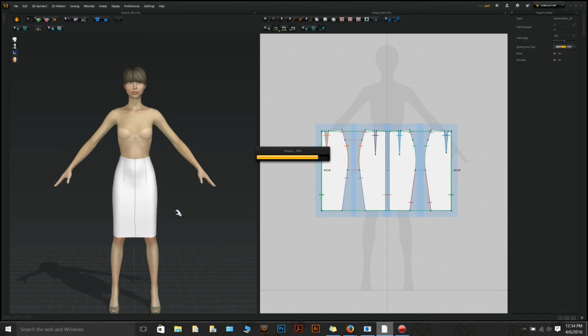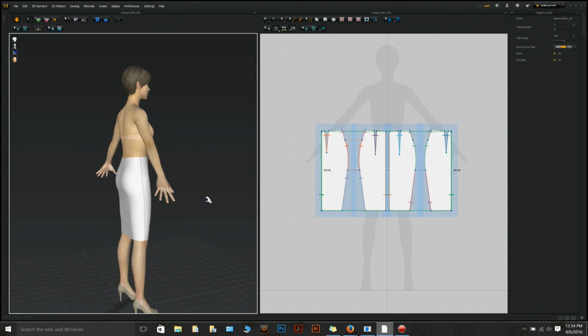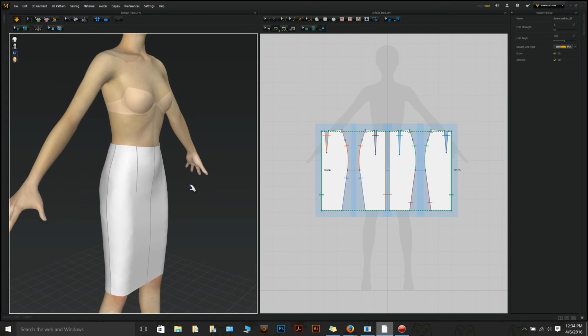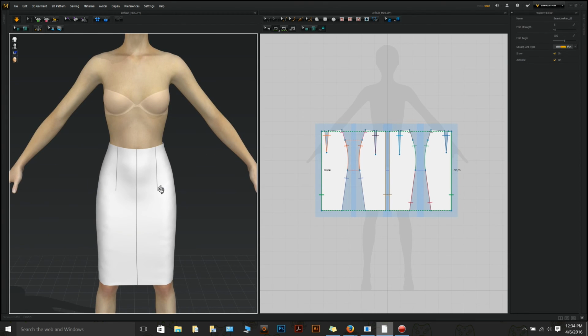And we're done. So from here you can make many edits to the skirt to change the design. You can add more darts, panels, pull out some points to add volume, etc. I hope you found this helpful, and good luck in designing in Marvelous Designer.